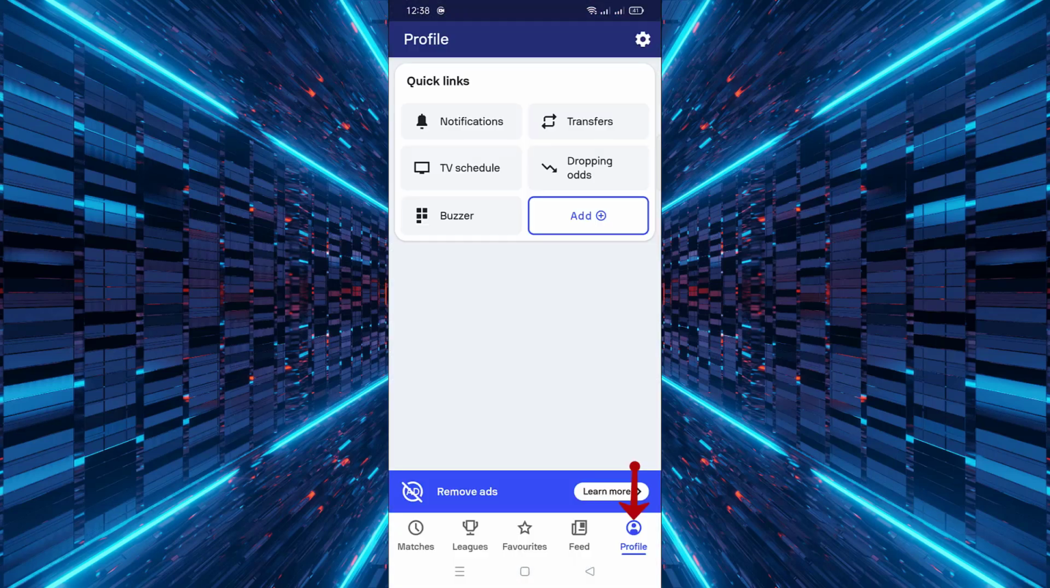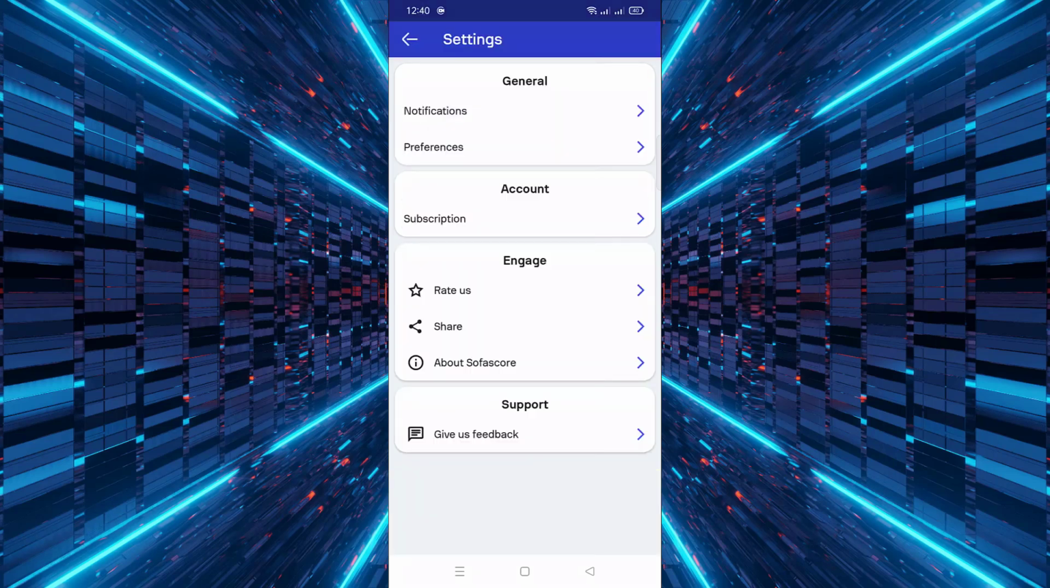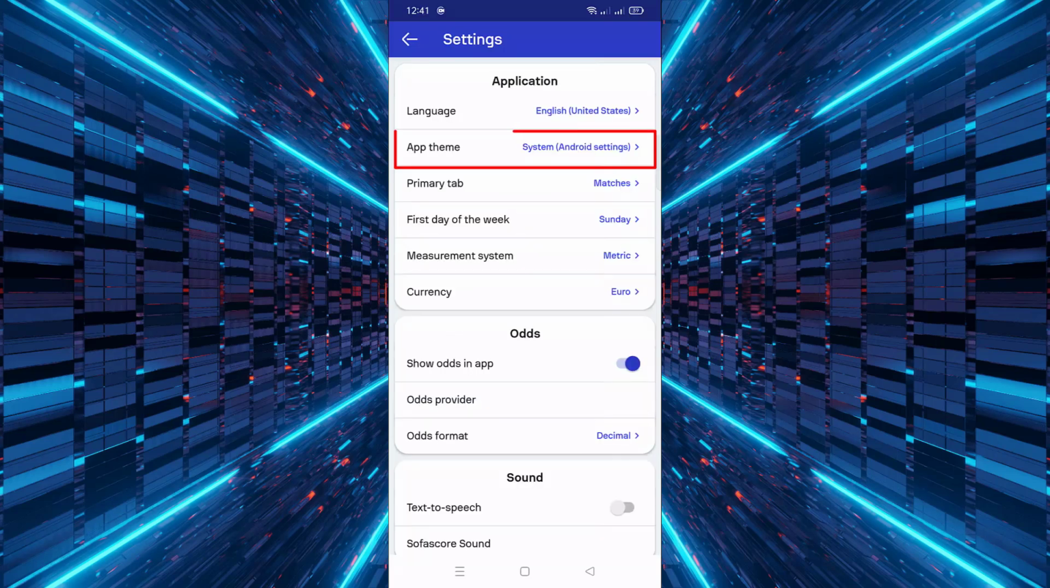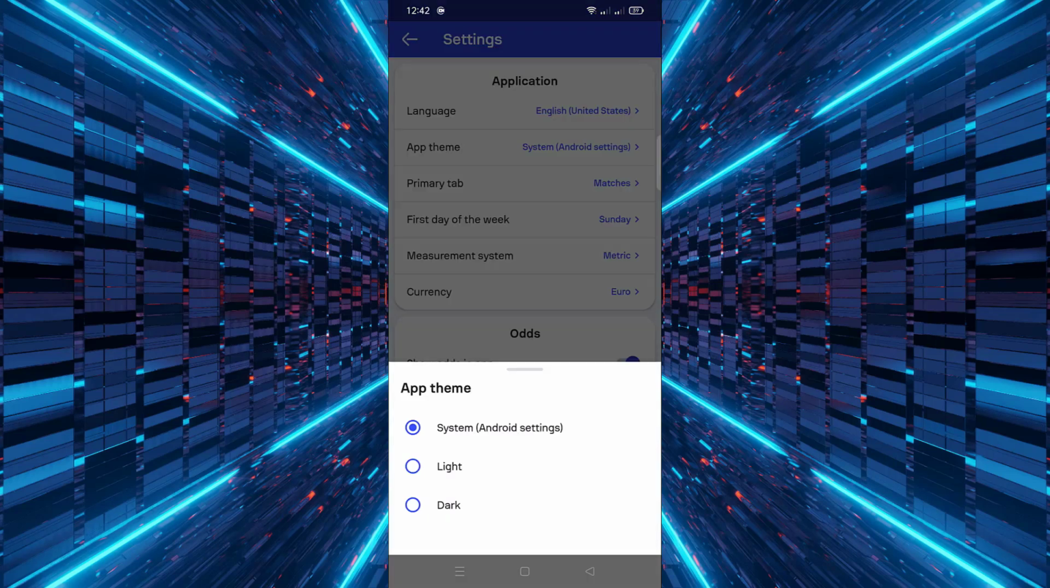Make sure you are in the Profile section by tapping the profile icon at the bottom. At the top right corner, tap the Settings icon to access app settings. After that, select the Preferences option from the list. Following this, click on App Theme. Finally, choose Dark from the options.